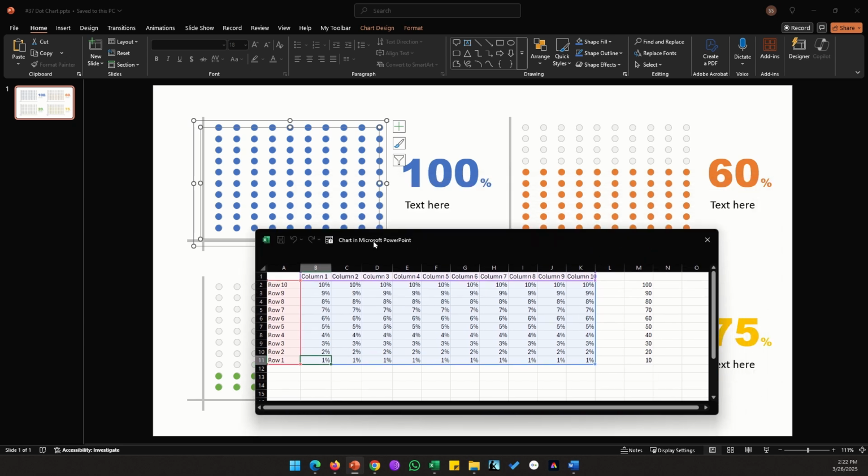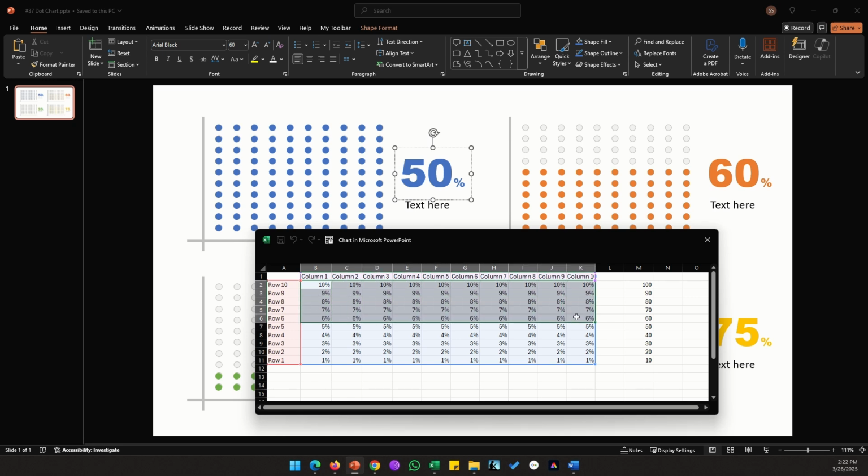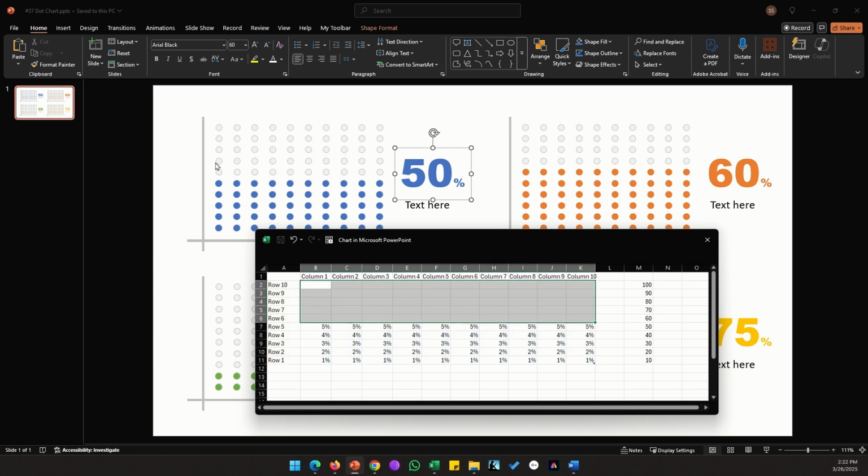Now let's say we wanted to edit our chart from 100% to, let's say, 50%. What we need to do is remove the top 50% values, which is the total of the top 50 values. If we remove them, you will see that our chart has updated and it's only showing 50 filled circles.